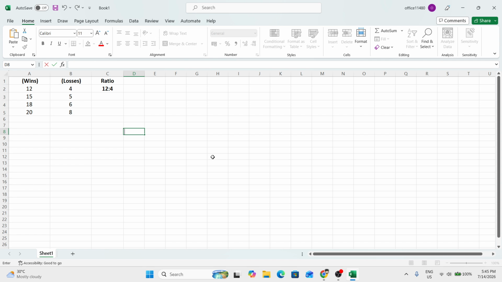Once cell C2 is selected, type this formula exactly as shown: equals A2, then an ampersand, then a colon inside quotation marks, then another ampersand, and finally B2. Written out, the formula is equals A2 ampersand quote colon quote ampersand B2.